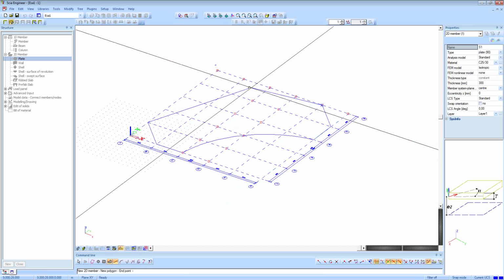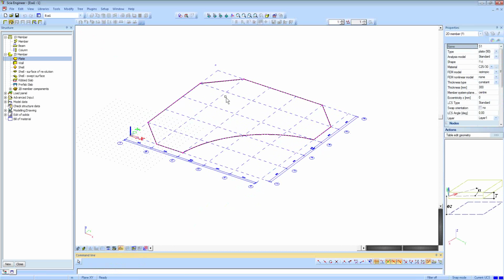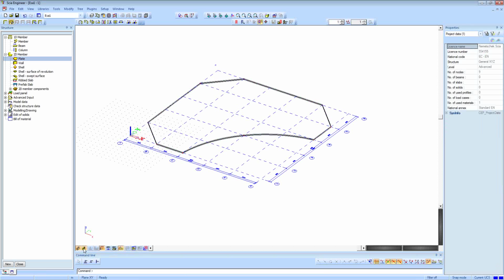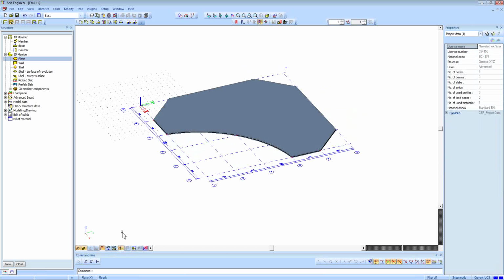And then I'll just create the rest of the plate with straight lines. And then you have something like this, for example. This will be my foundation plate.